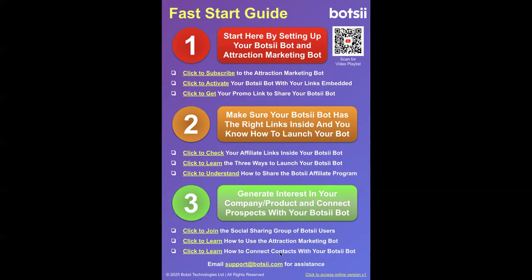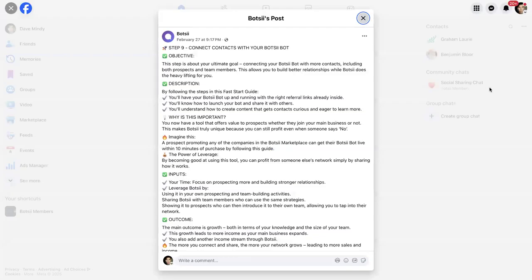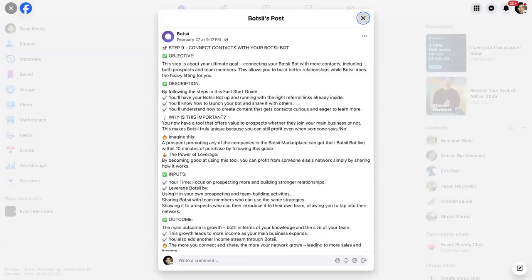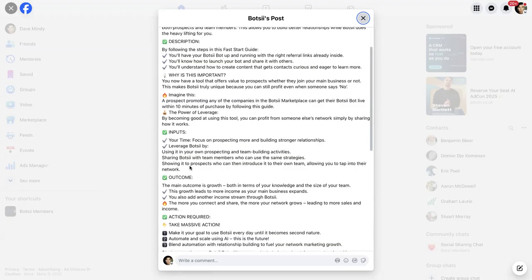So now this is around how you connect people who are interested to find out more with your Botsii bot. So let's just take you through how you can do this. And bear in mind, this is not going to be the only way. There's lots of ways you can be connecting with people here, but we want to show you the principles so you understand it. So when you're coming in here, obviously you can read through all of this stuff.